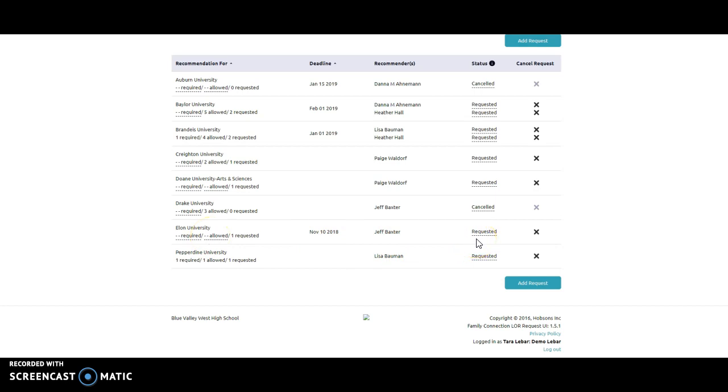So you'll be able to track those recommendations through this tool. Also, don't hesitate once the letter's been written. If you add more colleges, you can always go back and ask the teachers to send an additional recommendation. Once the initial letter's been written, it's very easy to do that.